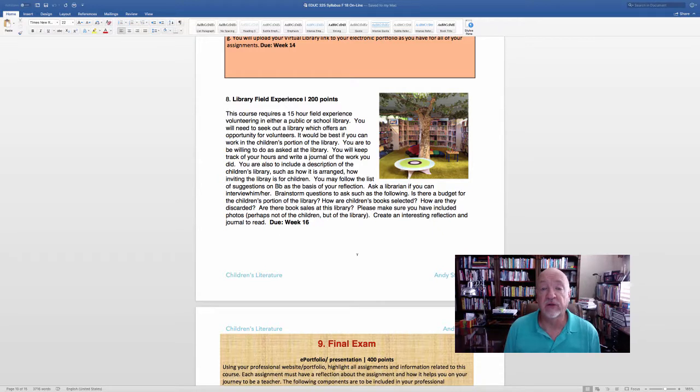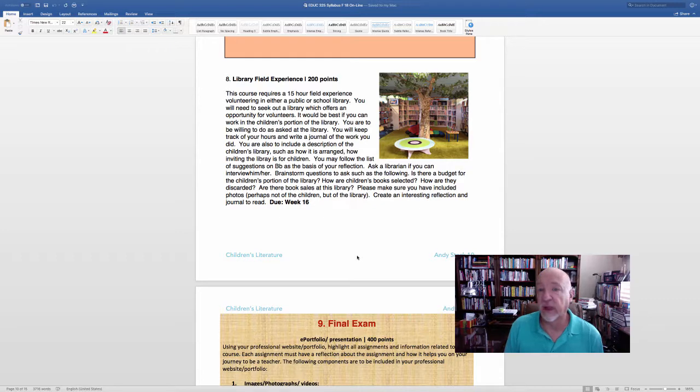And you'll also need to talk to the children's librarian, which is probably just one of the librarians, about a budget, about how they get the books for the children's library, how they create the design for the library, who keeps the children's library looking like it does, what makes it inspirational or motivational for students.